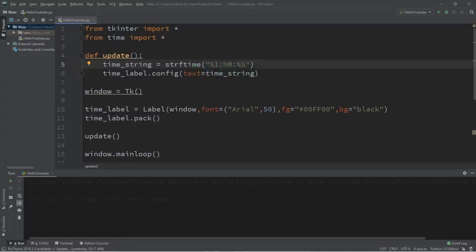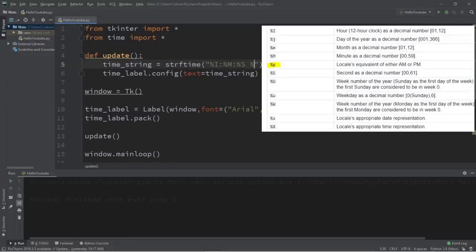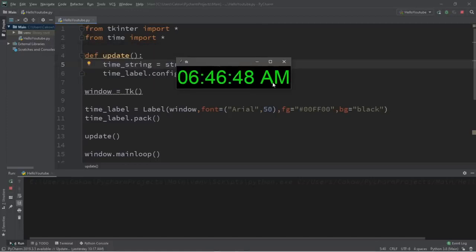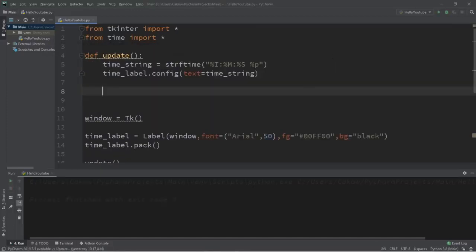Let's add AM or PM to the end of this. So the directive for that is %p. 6:46 AM. Now, how do we update this label every 1 second to reflect the current time?